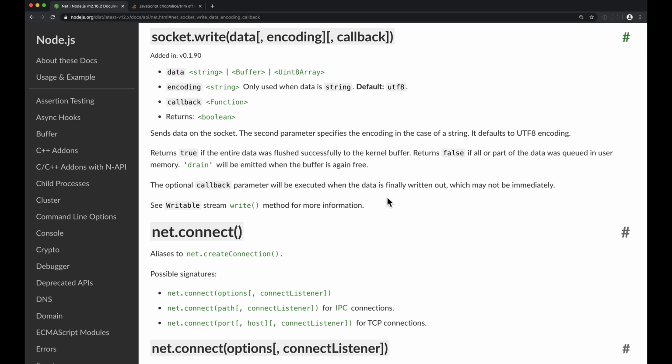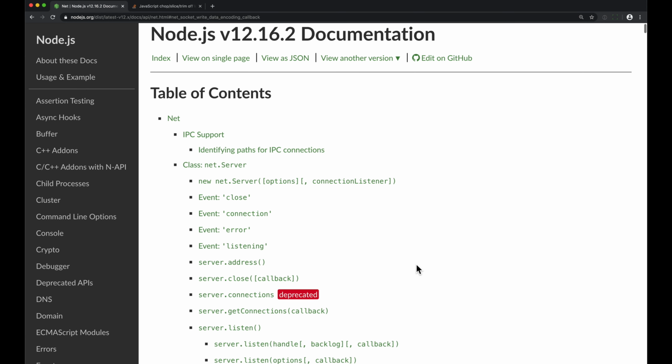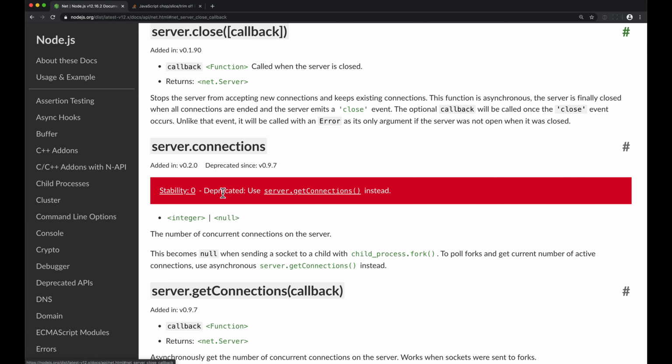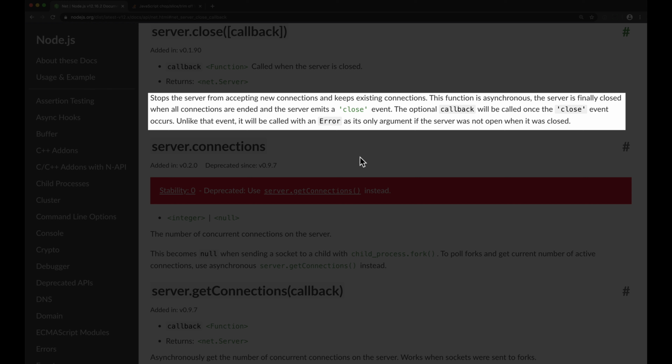And I think for that, we'll flip back over to the net documentation. Here on the server, we have a close method, which stops the server from accepting new connections and keeps existing connections. The function is asynchronous. The server is finally closed when all connections are ended, and the server emits a close event. That has an optional callback that will be called once the close event occurs. And that callback will be called with an error as its only argument if the server was not open when we tried to close it.